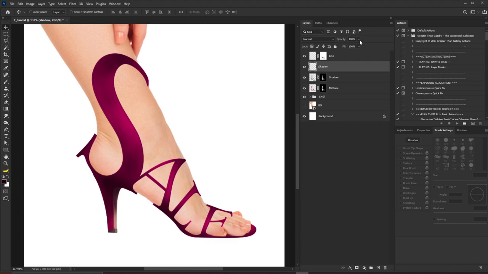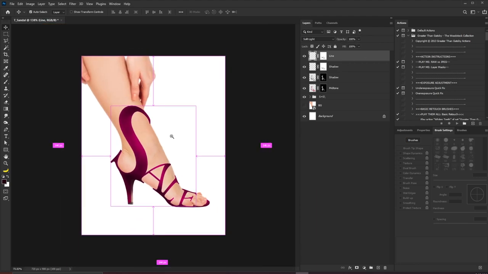Okay, and then I'll reduce the opacity a bit, and I'm going to hold Alt and copy and paste this layer mask that I did on the line onto the shadow. Okay, then I'm going to make this a little bit visible. So this is good. Now this is okay.